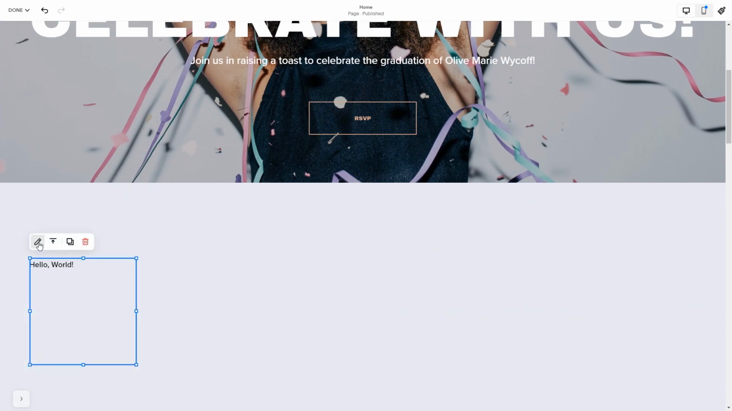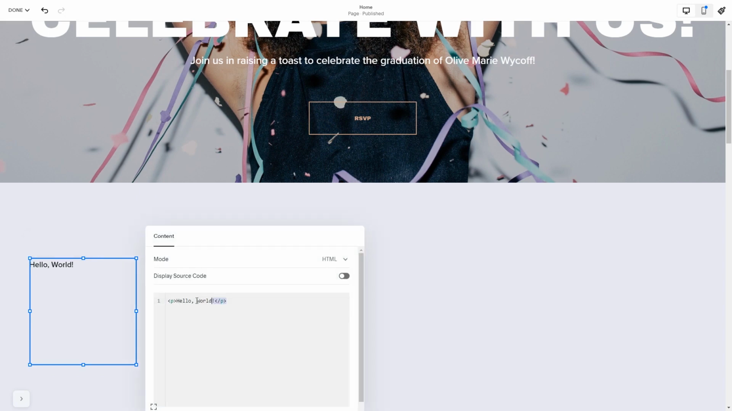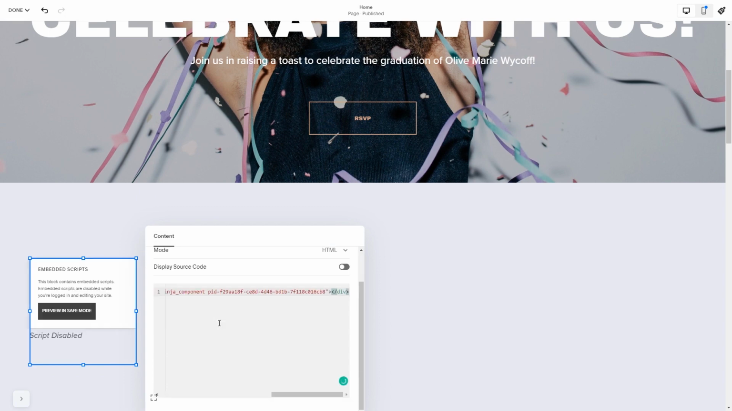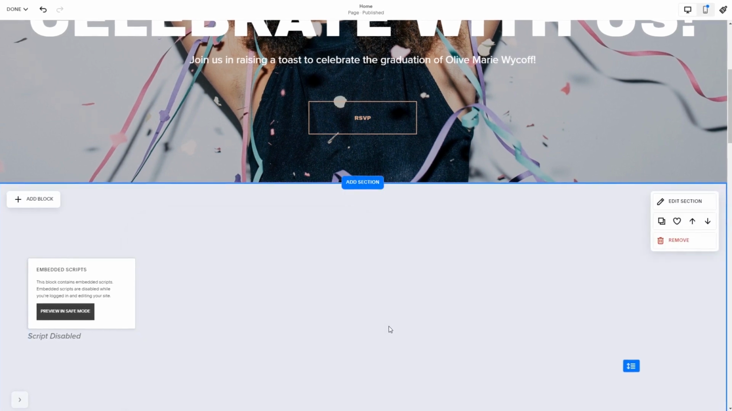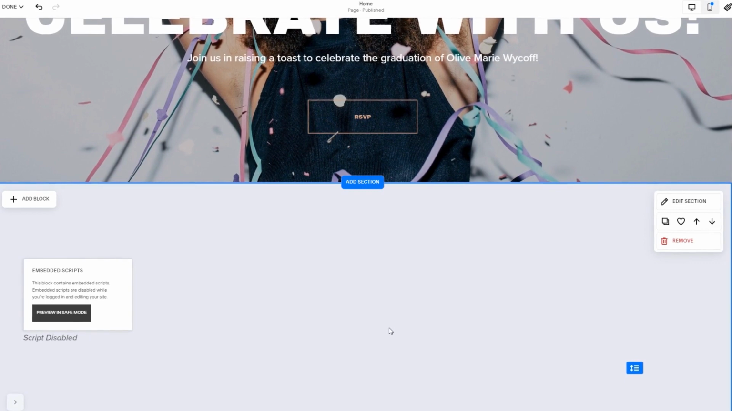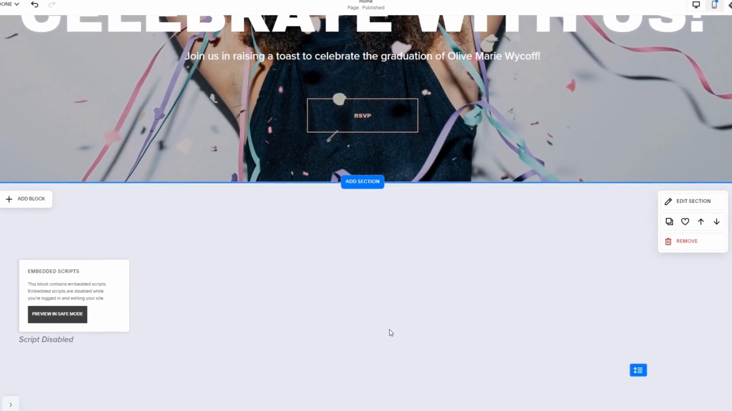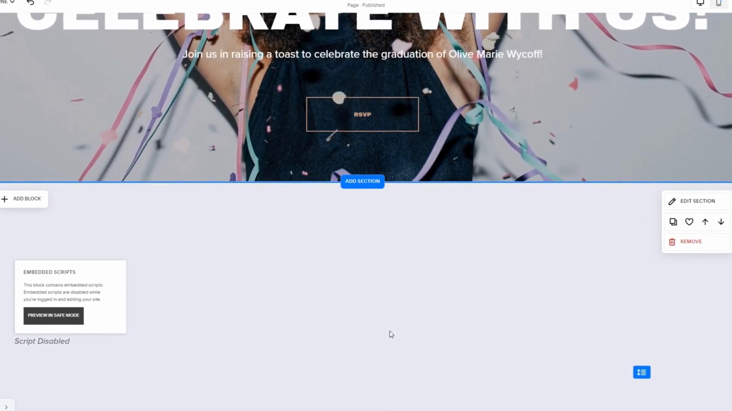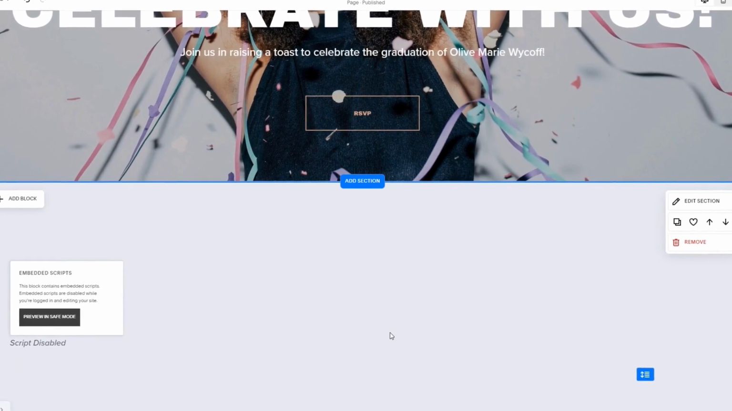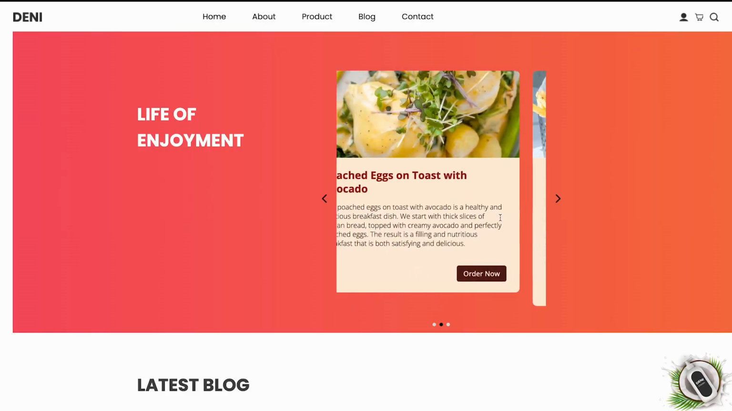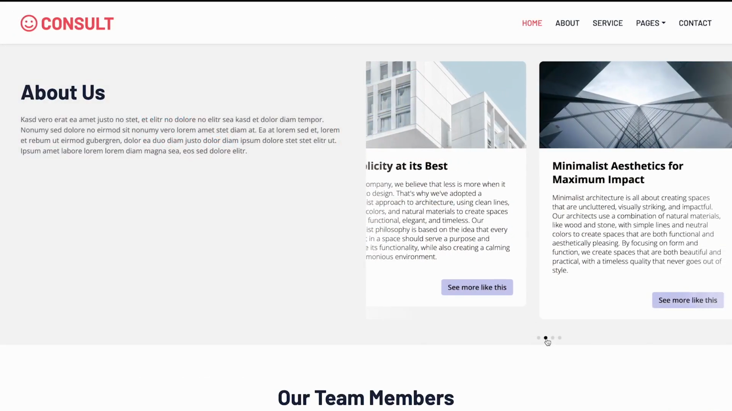Click on the Block's Edit button. Here, in the window that opens, simply add the widget's code you've copied before. Click anywhere outside of the code window to close it. The widget's content will show on the preview or the published site. Click the Save button to apply the changes. And that's it. Now, the card carousel will show on your website.